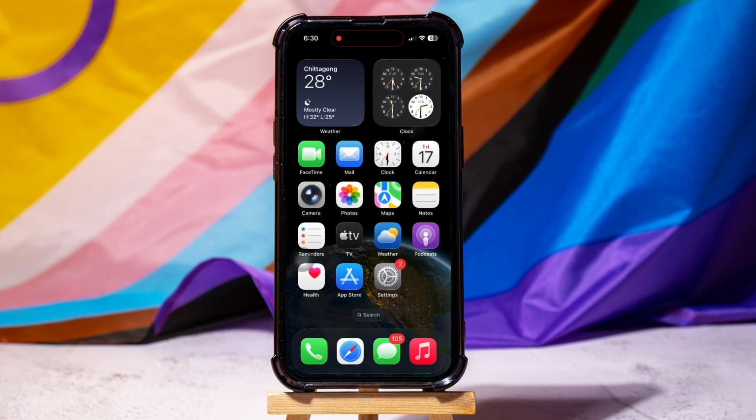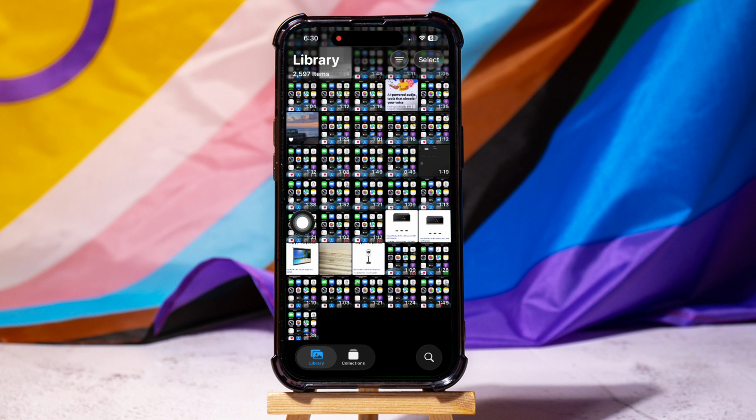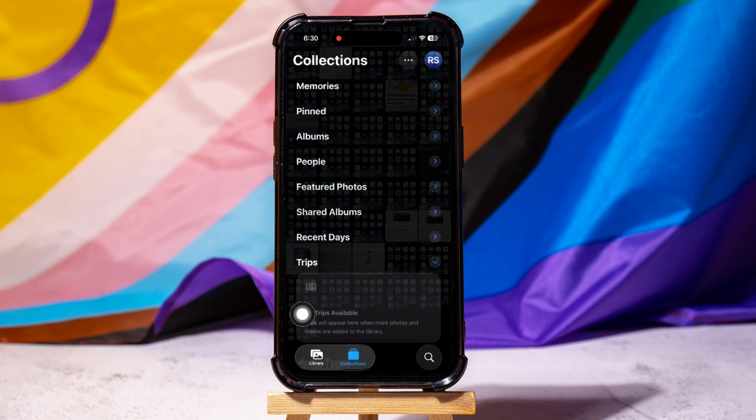How to find favorites on iPhone. To get started, first of all go ahead and open up the Photos application on your phone. On this page, go to the Collections section at the bottom.